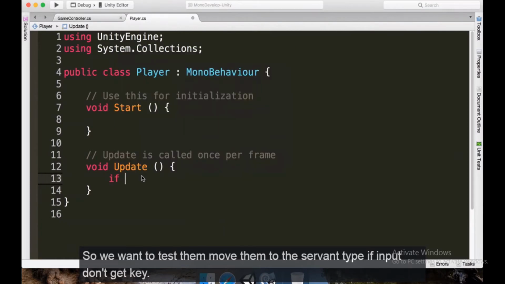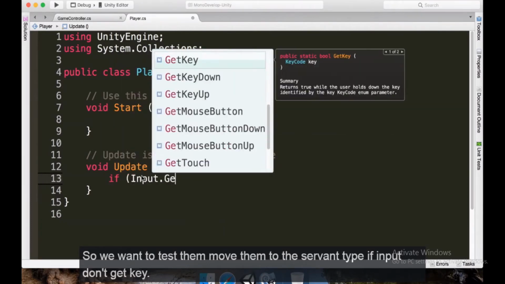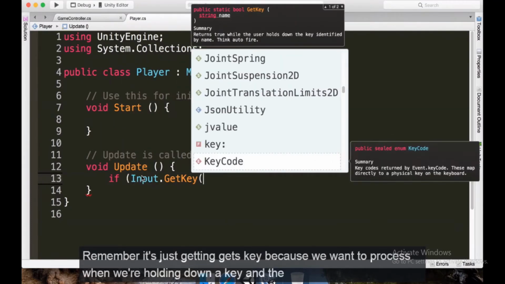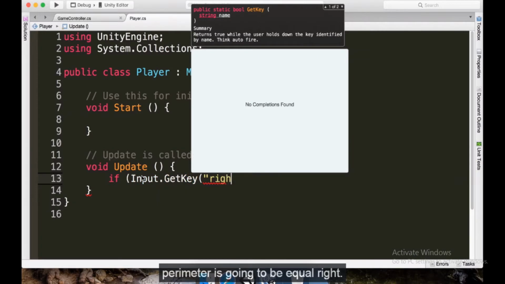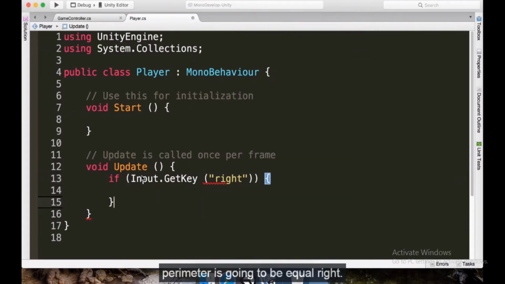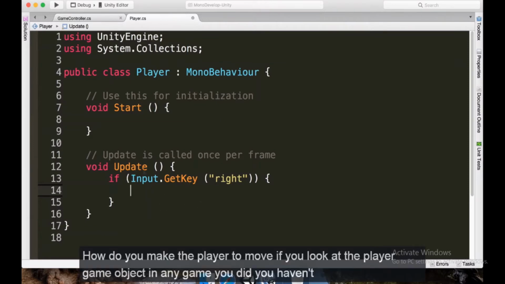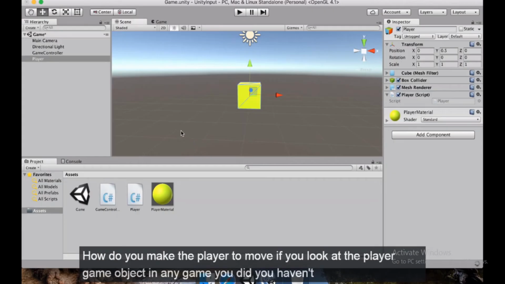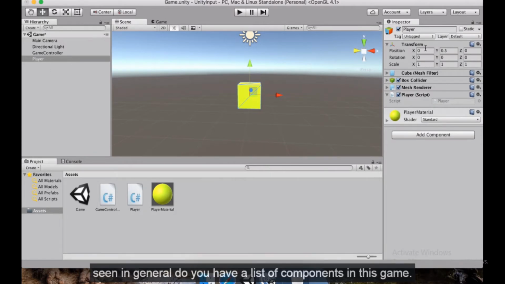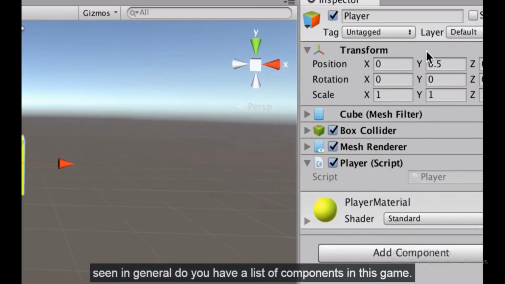So we're going to type if input.GetKey. Remember, it's just GetKey because we want to process when we are holding down a key, and the parameter is going to be right. Okay, so input.GetKey right. Now, how do we make the player move? If you look at the player game object, and any game object that you have in the scene in general, you have a list of components in this game object.